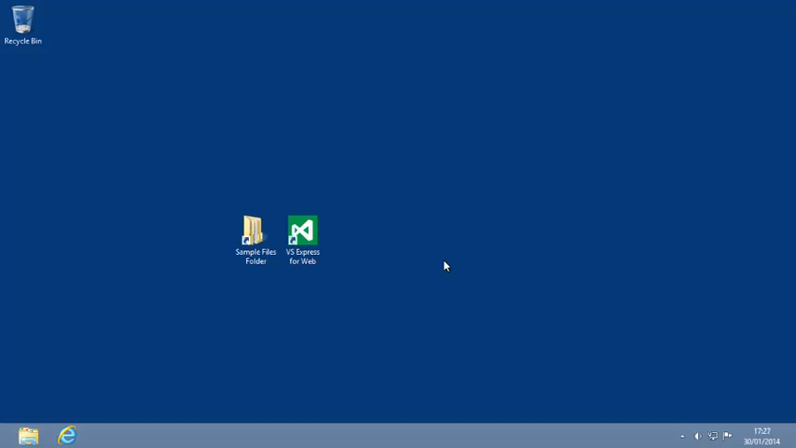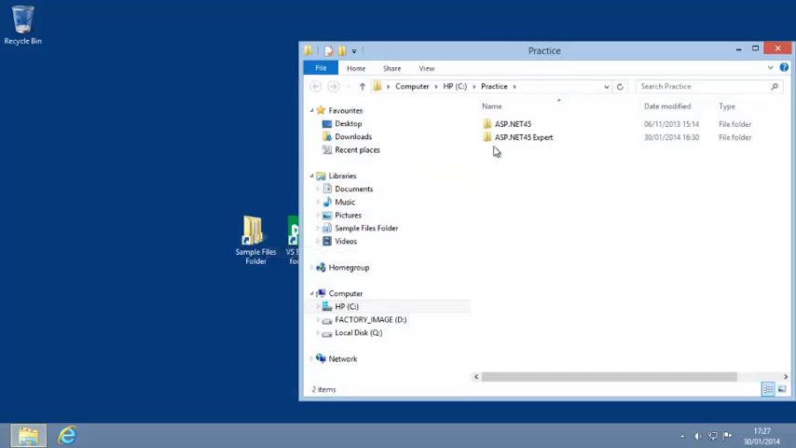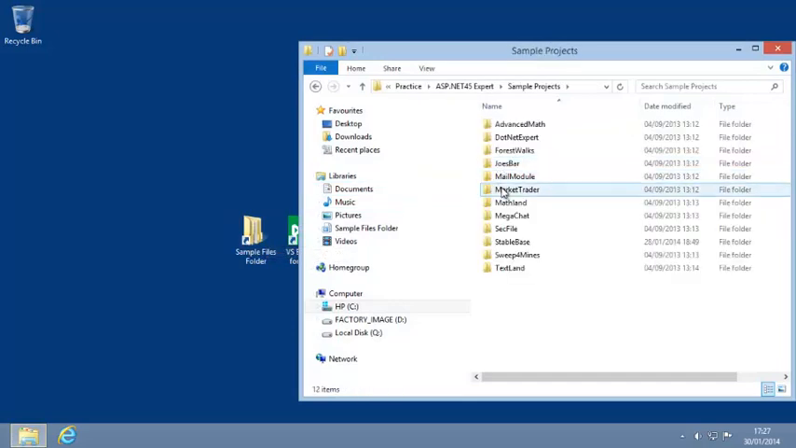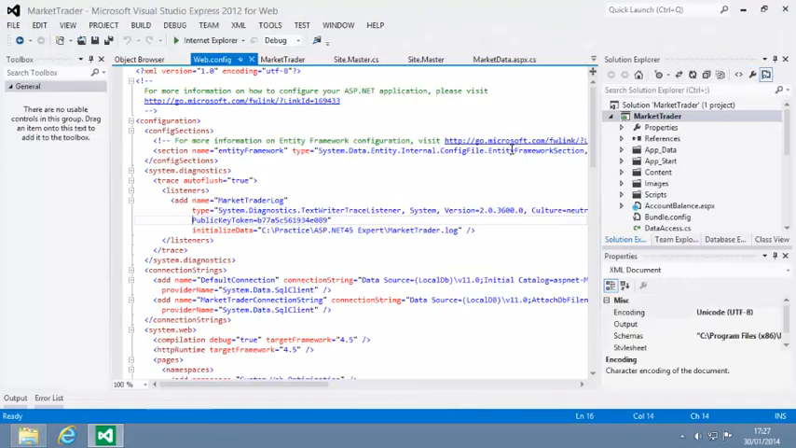The calendar control was covered briefly in Session 1 of the Essential Skills course, but the calendar control has some more advanced features that you'll use in this lesson. To begin, open the Market Trader project from your Sample Files folder. And open Market Data by Date.aspx in Design View.